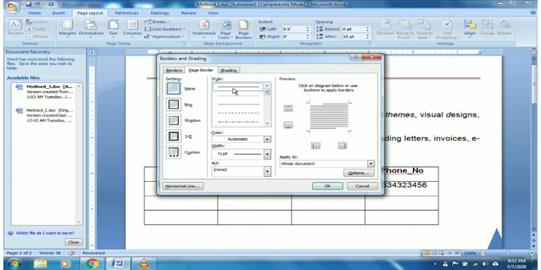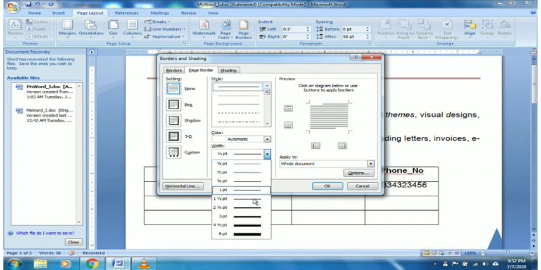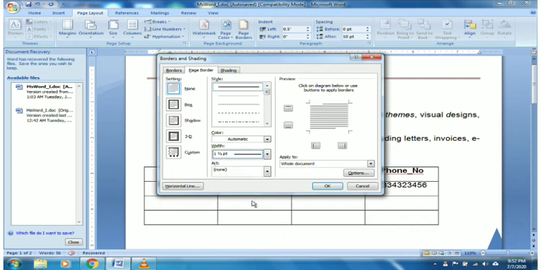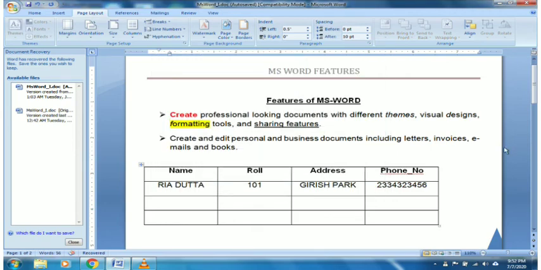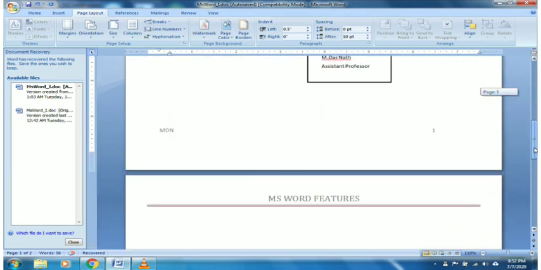Style means how the border should look; I'll keep this small line only. Now I want to increase the width of the border, I want to keep it 1.5 point. Now I apply it to the whole document, meaning any number of pages, this border will appear. Now if I click OK, this will appear as a border.